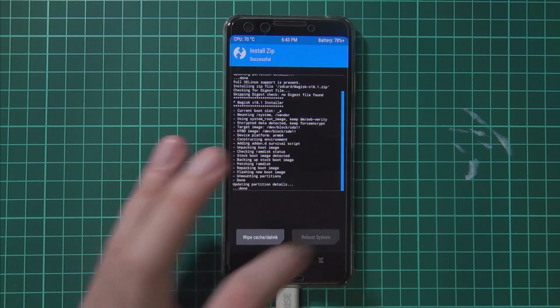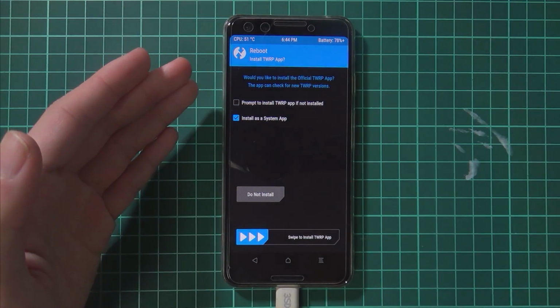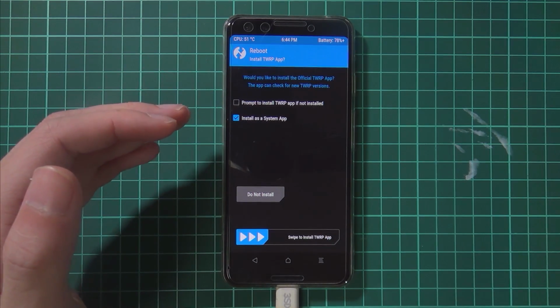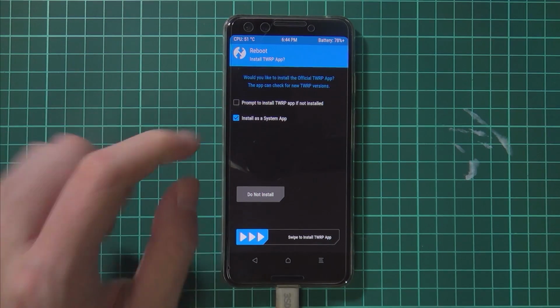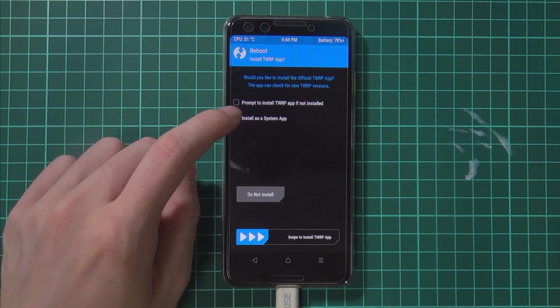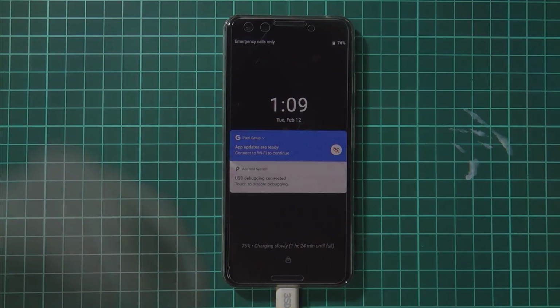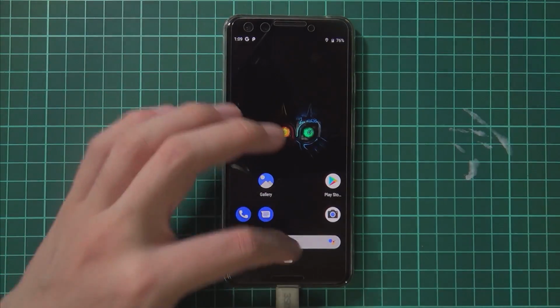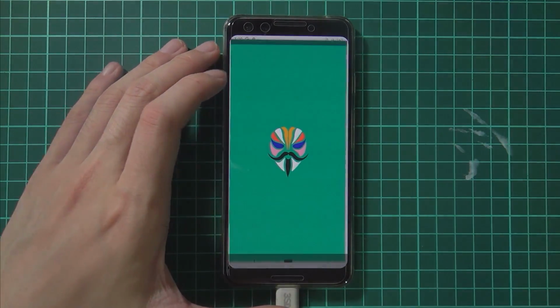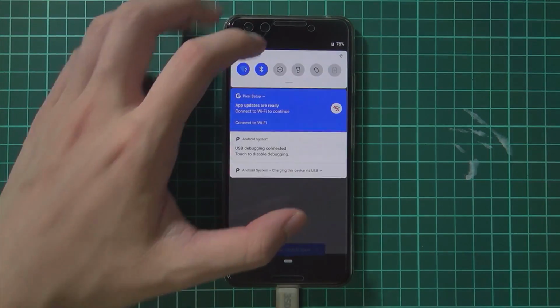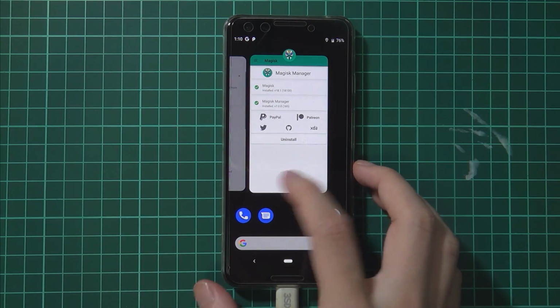We're just going to reboot the system here. So you also might get this option to install the TWRP app. I recommend that you don't do this because you can just download it from the Play Store anyways, and definitely do not install this as a system app. So just for safety, uncheck the first two and then tap on do not install. Okay, so we're back in and we should see Magisk Manager here. If you don't see it here, then you might need to restart your phone once more for the app to show up. So that's it for rooting our device.